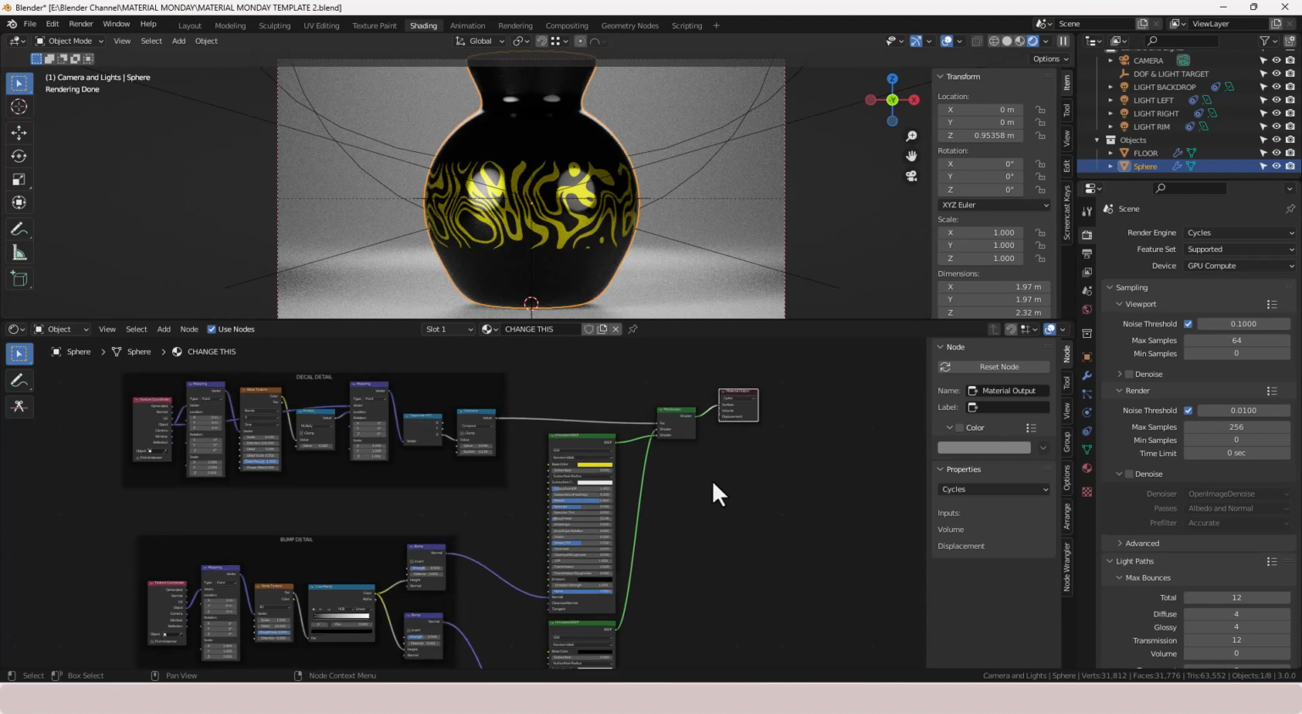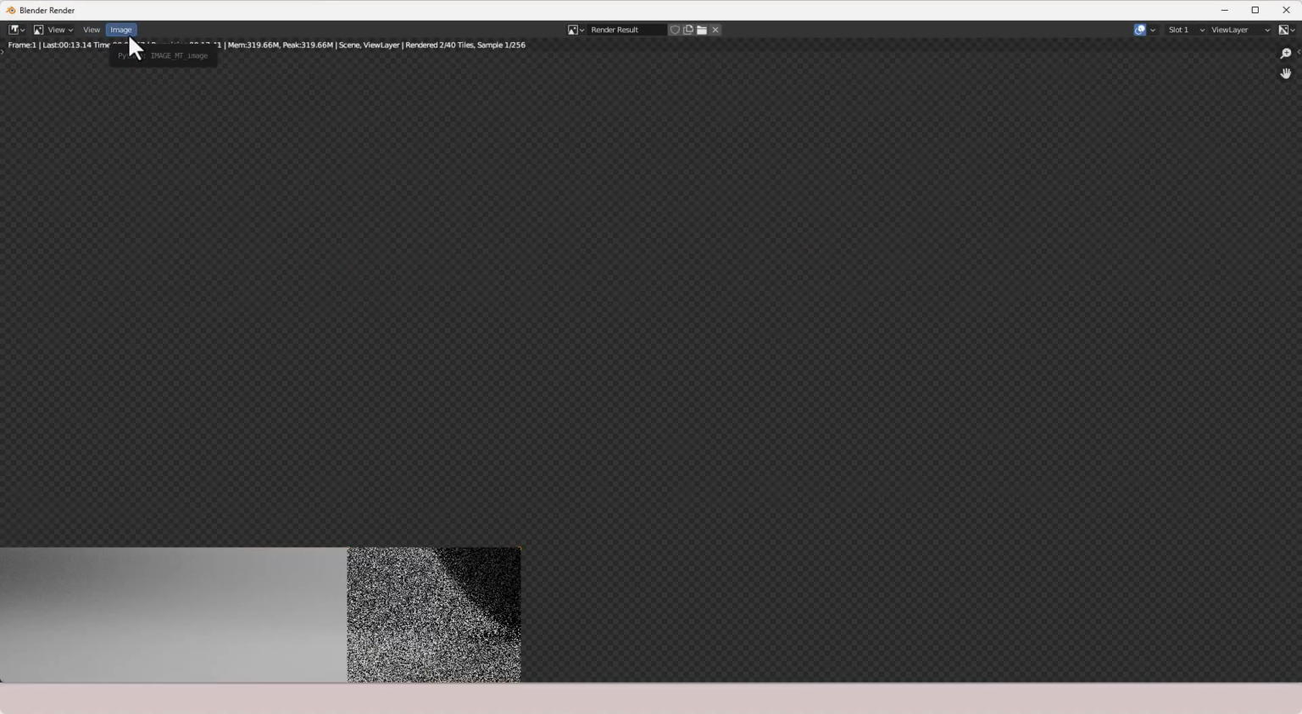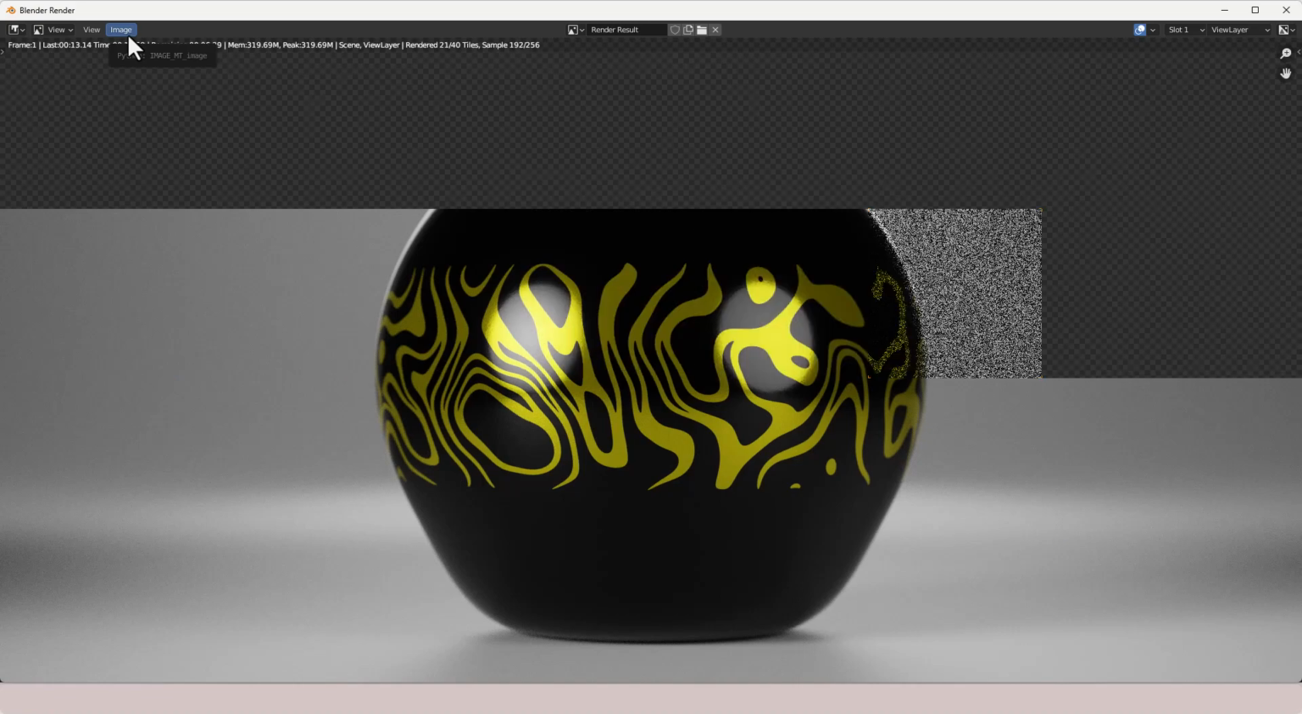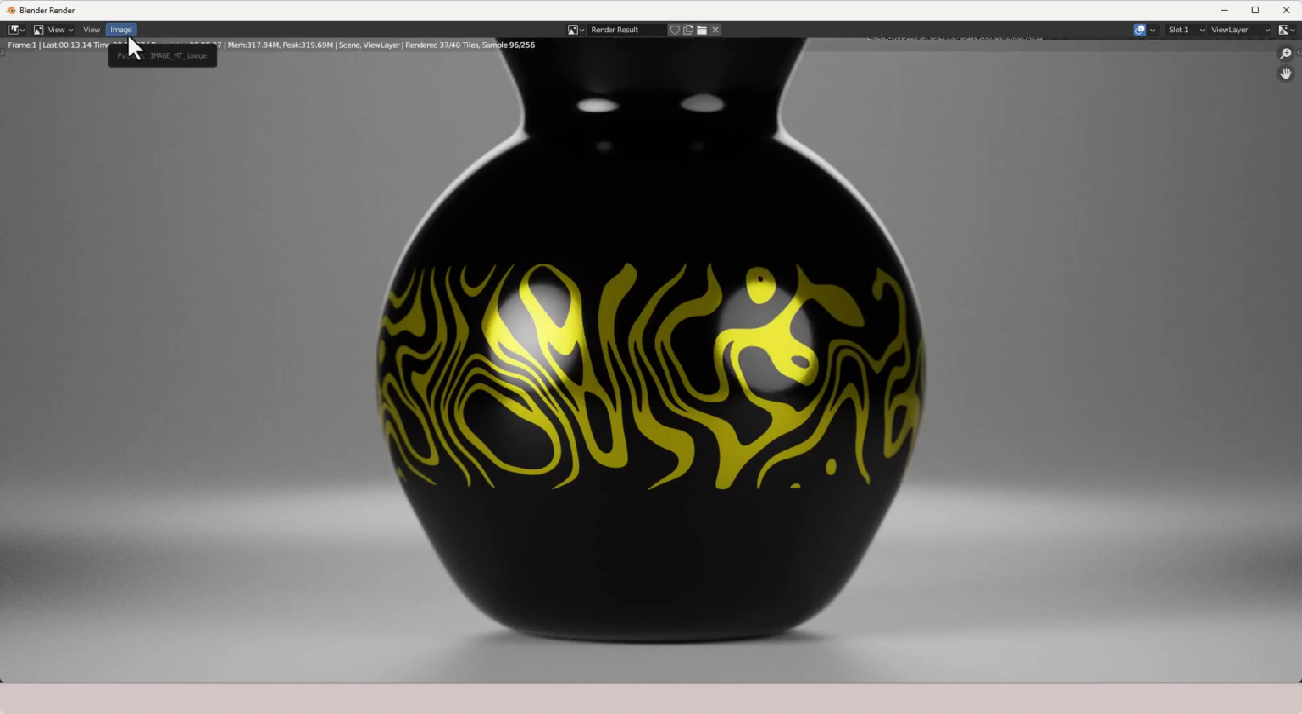Okay, let me very quickly render that out for you. I'm using only 256 samples and we'll take a look at that. And there we go, an adjustable decal that you can work on a range of different 3D surfaces.